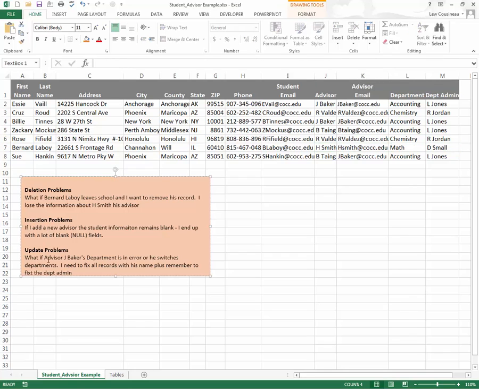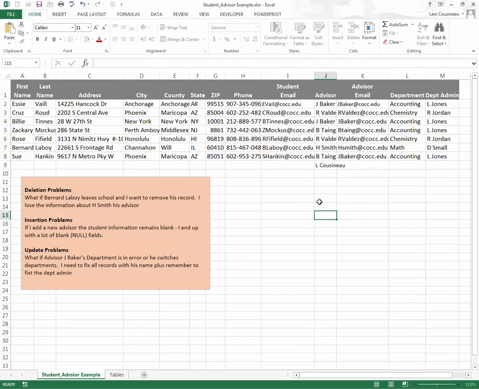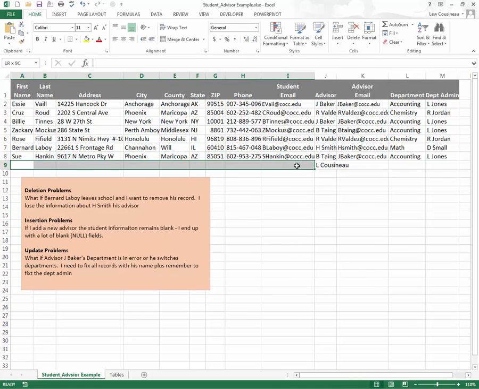Same thing, what if I have a new advisor coming on campus, right? And so I put their name over here. I'll just put my name, right? And then I would fill in my address, my department admin. Well, all of a sudden, all of the rest of this is blank because I'm not advising any students yet, right? And so remember I mentioned blank or null fields are a problem because you don't know why they're blank.